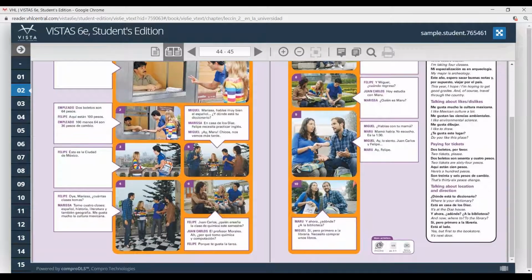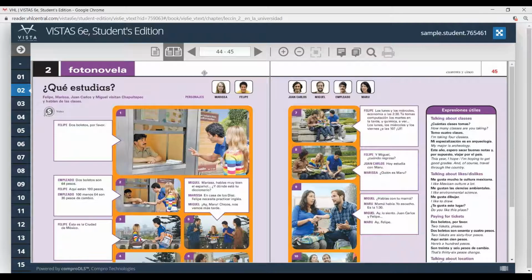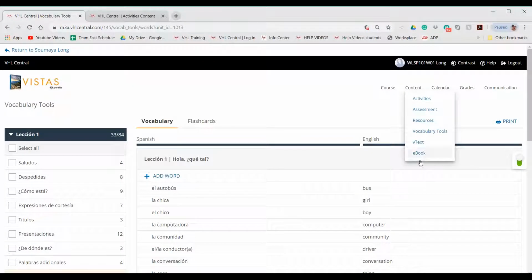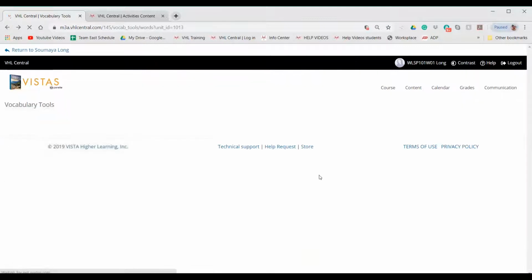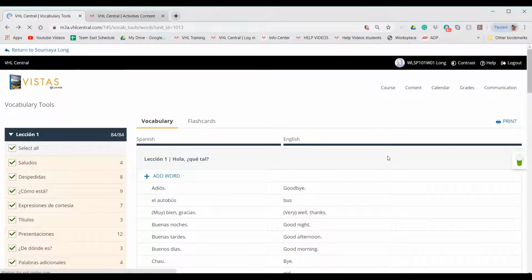You can also see here that there is more information about where you can find these activities that are related to it in the textbook or online. You can also download an ebook. The ebook is not interactive, but it will work with your Kindle or any other e-reader app that you have on your phone or your mobile device.